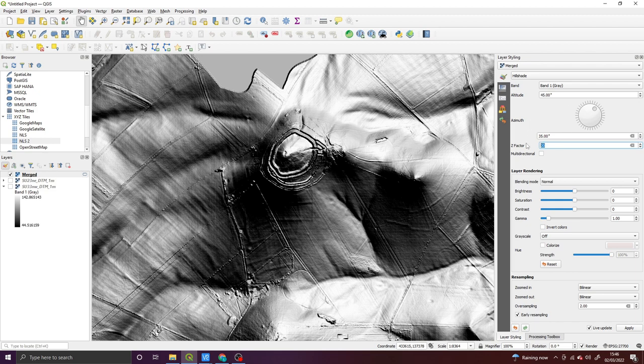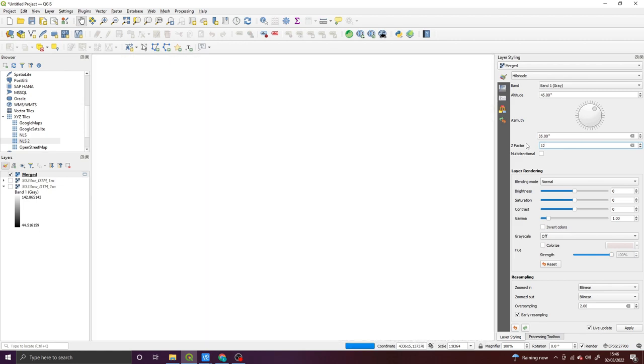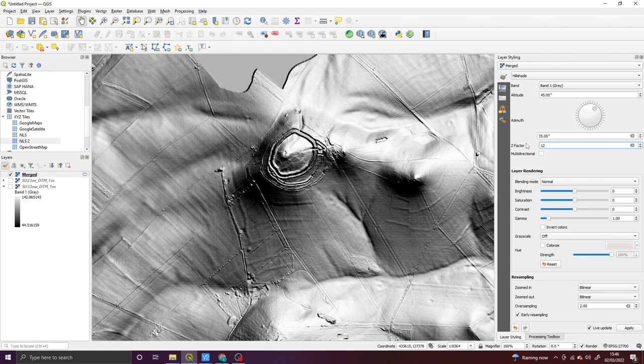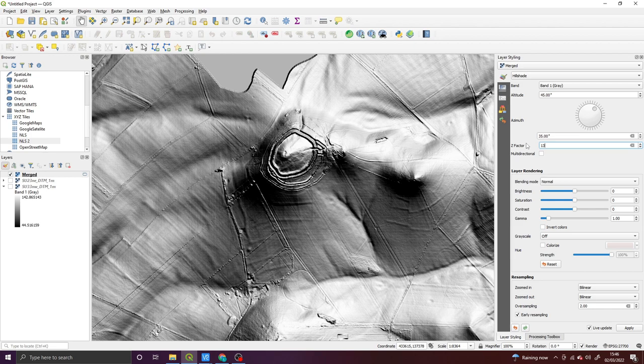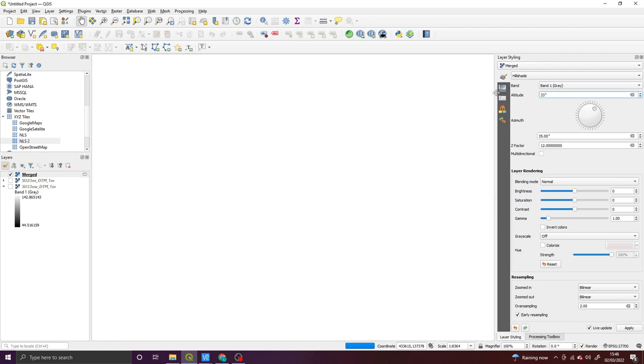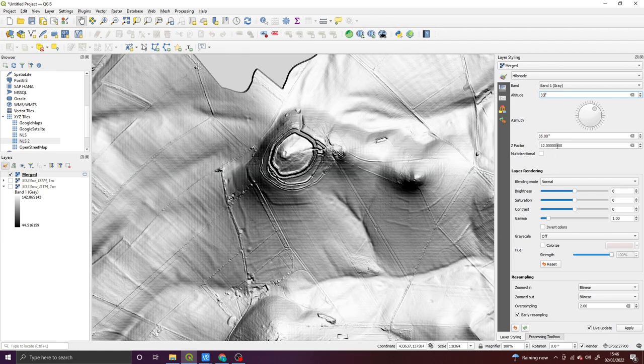So where would I start off? Well, each file is different. You need to find that happy medium that works for you, but I probably start around about 12, 13. I may just drop this slightly. There we go. And then I can increase this a little bit more. So we're not too far out there, I don't think.